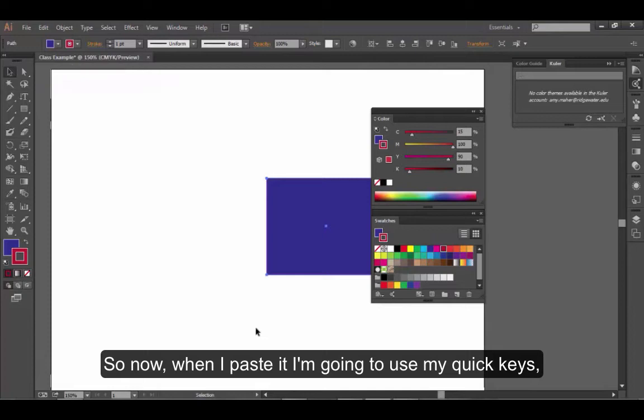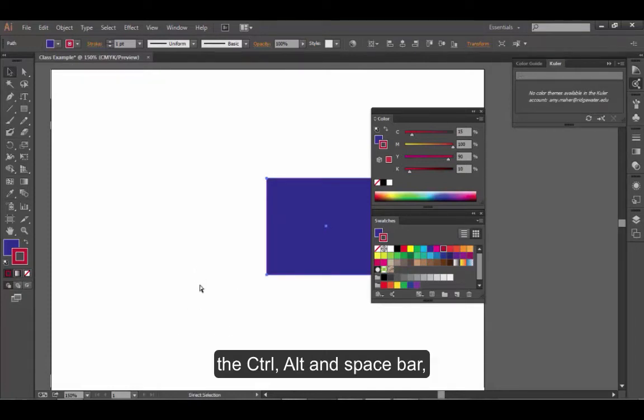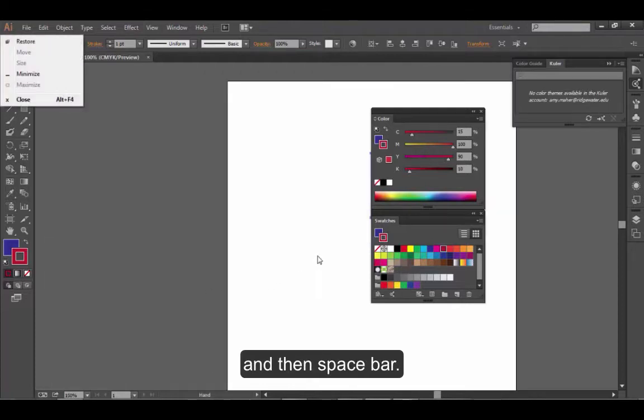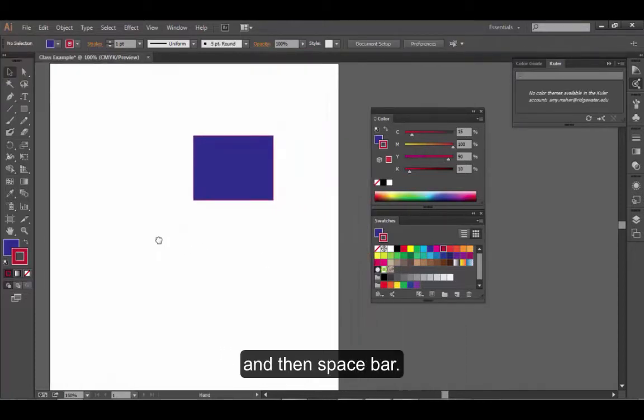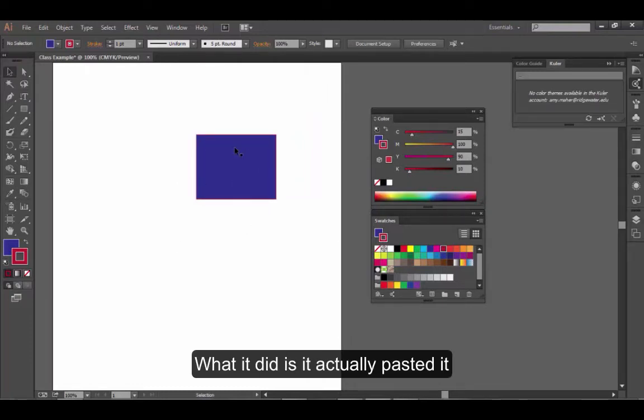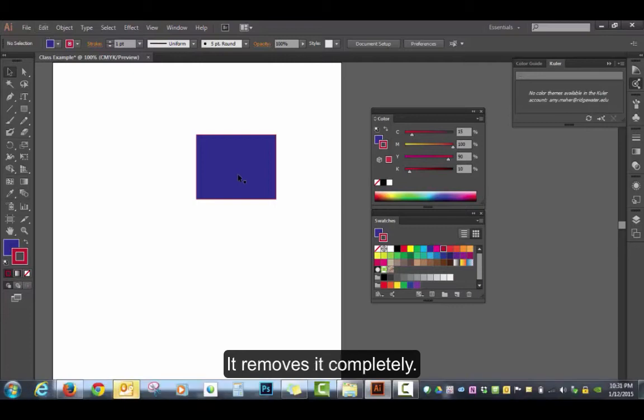So now when I paste it, I'm going to use my quick keys, the Control, Alt, and Space bar, and zoom out, and then Space bar, slide it over. What it did is it actually pasted it in the middle of what was visible. So it typically will paste it in the middle when you just do a random paste. Alright, so that's the cut, it removes it completely.